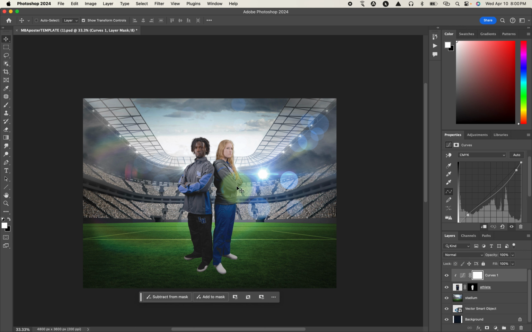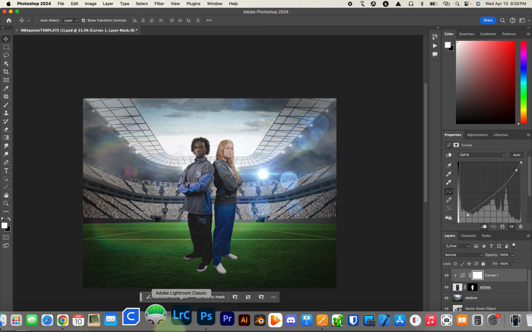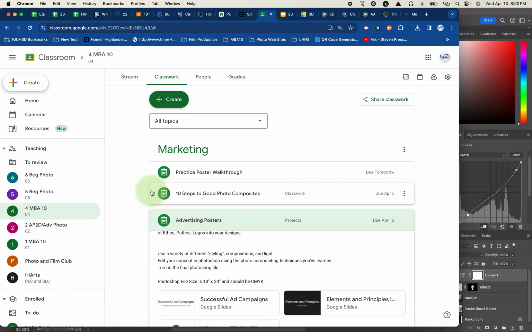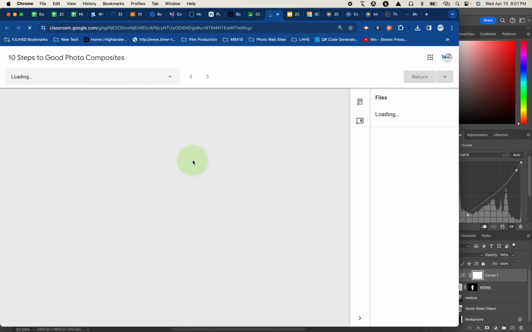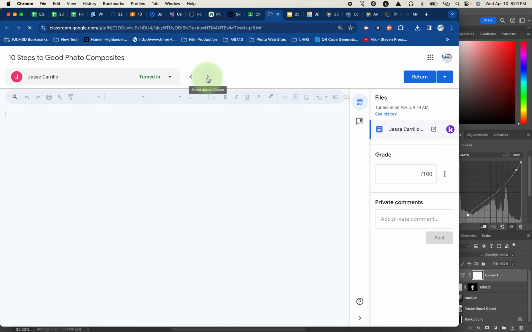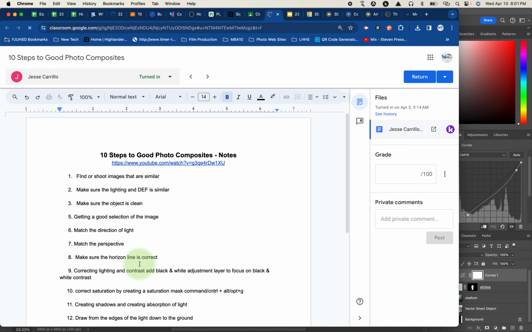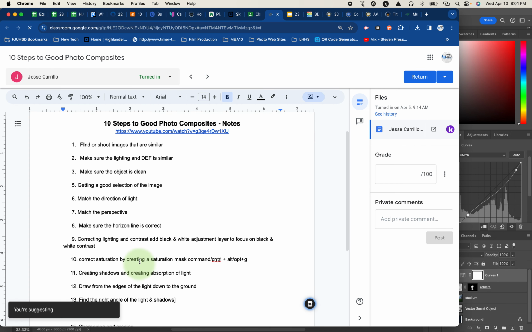Okay, now I don't remember what step we're on right now. We can go back to our notes here, 10 steps to good photo composites. If we view our student work, we're going to have to pull one of you guys who took notes. Alright, Jesse's got some good notes here.